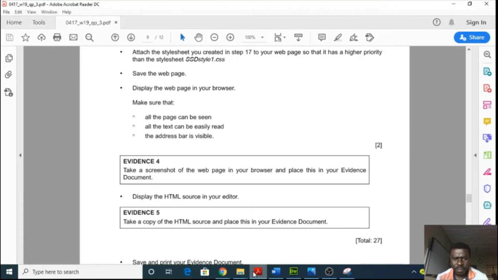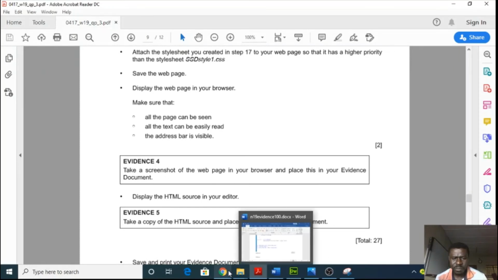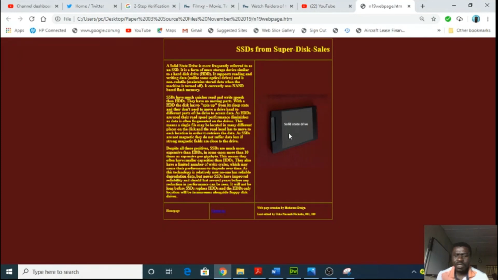What next? Evidence 4: take a screenshot of the web page in your web browser and place this in your evidence document. So you're taking a screenshot of the web page and placing it in your evidence document. I want to capture the whole thing here.